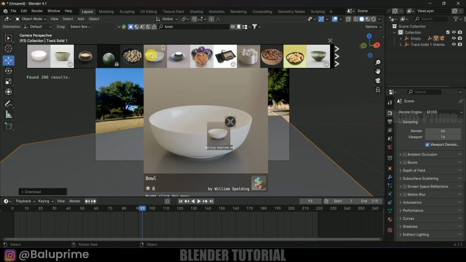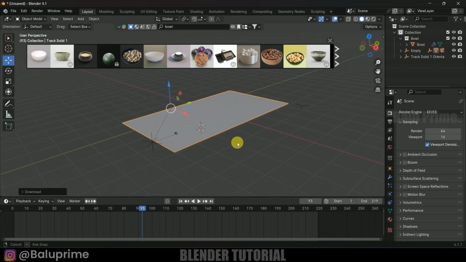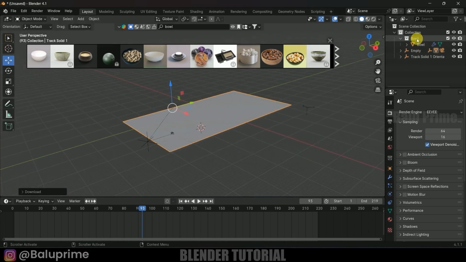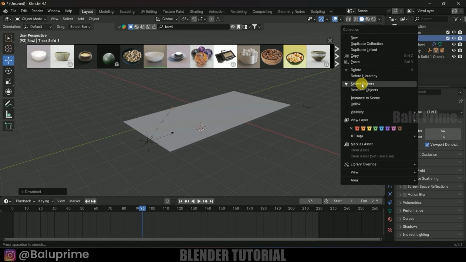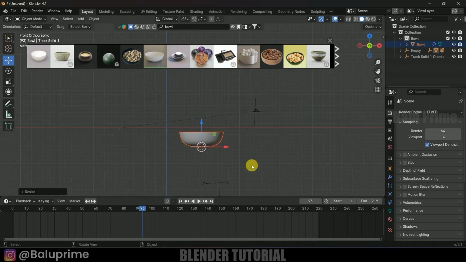Simply click on the image and it will be loaded in the scene. So here I think, where is the bowl? So we got the bowl but it is too small. So let's right click, select objects, press S and increase the scale. So here you can see we got the bowl.